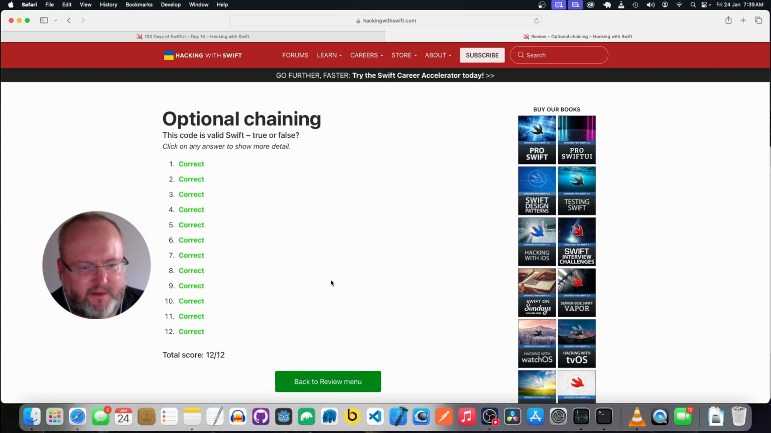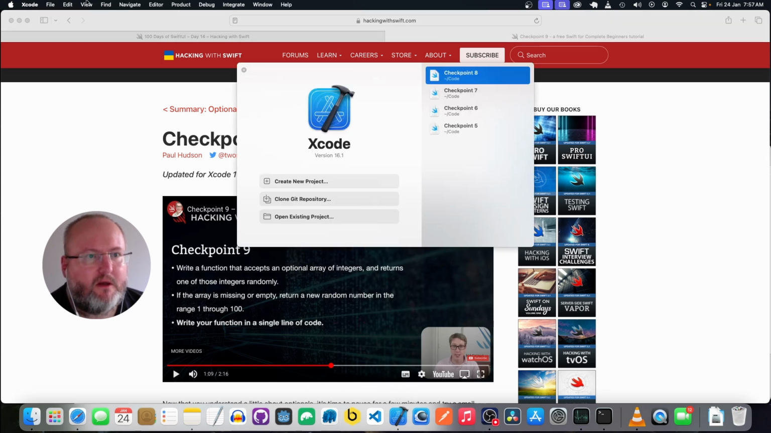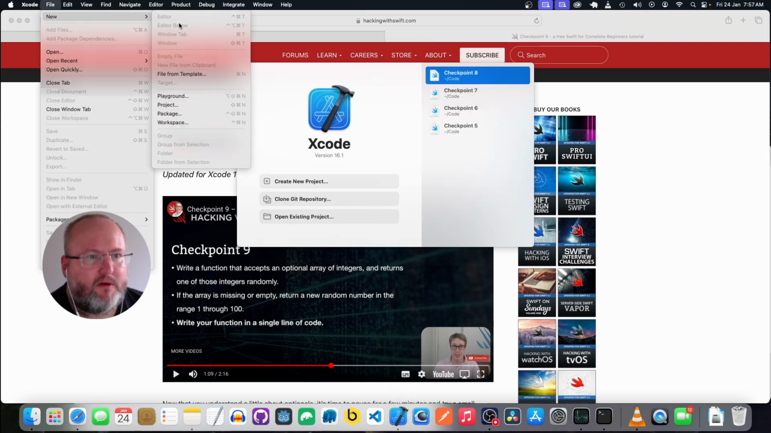Awesome, all correct. Now I'm going to do checkpoint 9. Write a function that accepts an optional array of integers and returns one of those integers randomly. If the array is missing or empty, return a new random number in the range 1 through 100. And write your function in a single line of code. Okay, let's open up Xcode and create a new playground.